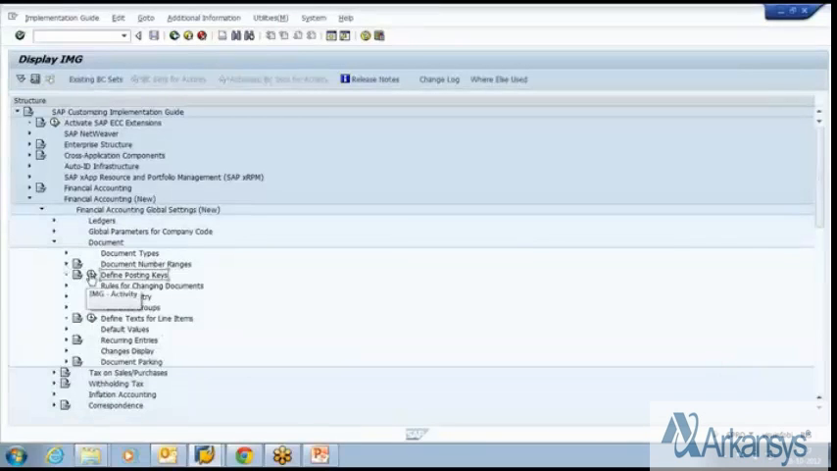Then we have tolerance groups. We have discussed tolerance groups, that is, the tolerance group for employees, which controls the amount that he can post and the discount that he can give. At the same time, we have the tolerance for detailed accounts. So we give the tolerance group for employees here.